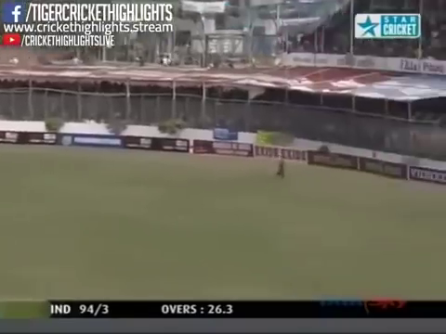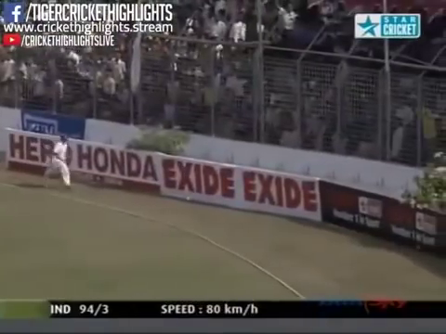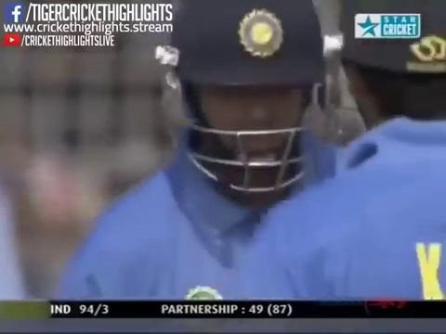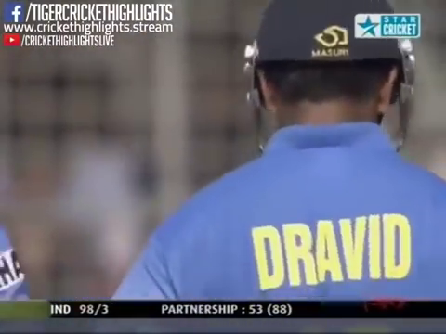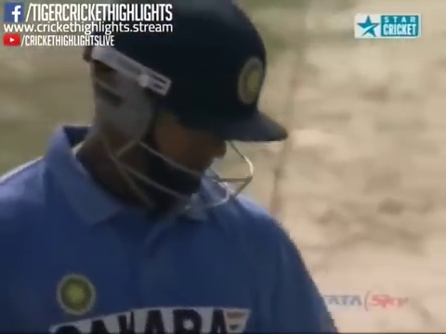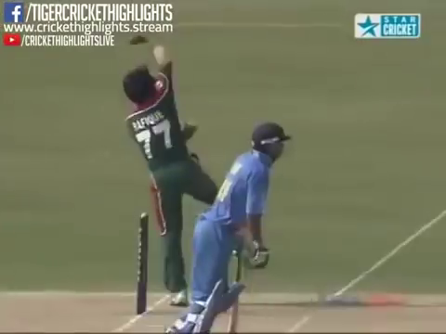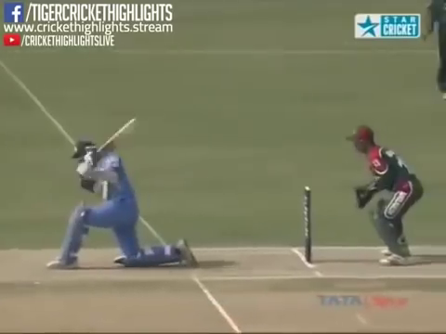Slot straight, there was no fielder there. That's what I was talking about early on, that there's no fielder there. They're tempting the batsman to play that shot. Partnership now worth 53 off 88 balls. Bit of recovery for India.